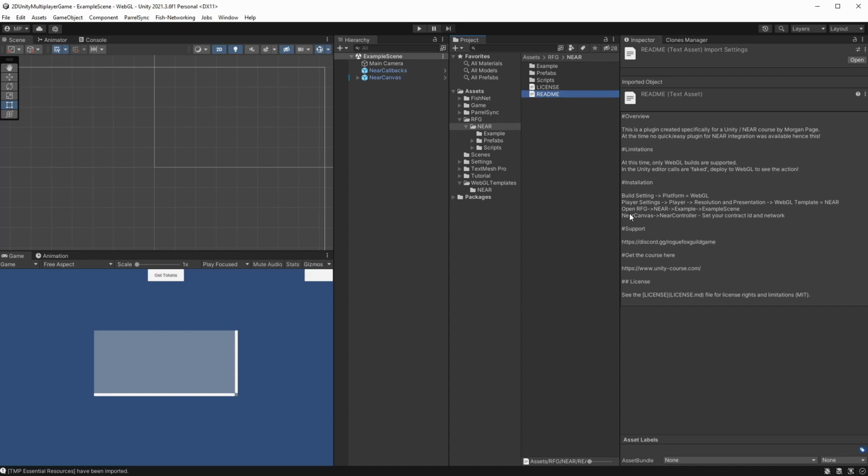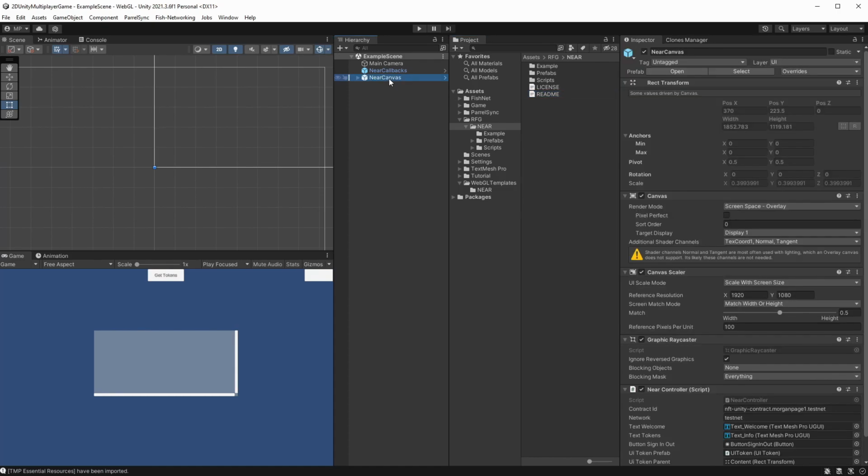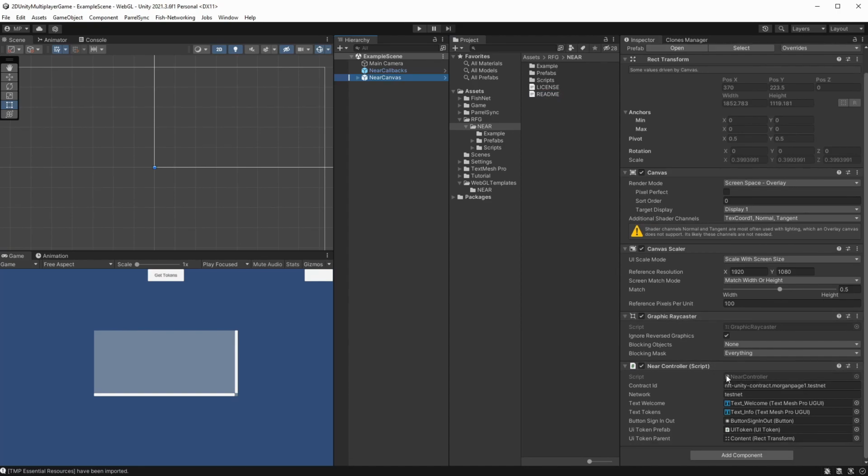And then the final thing it's saying is under Near canvas, Near controller, we need to set our contract ID and network. So we've got a Near controller under Near canvas, and we have our contract ID, which is actually the one that we use for our Mint site. So that should work fine. And we're using testnet. Of course, if you deploy your own contract, you would put this in here, and when you come to actually go onto the mainnet, you would type mainnet in here.